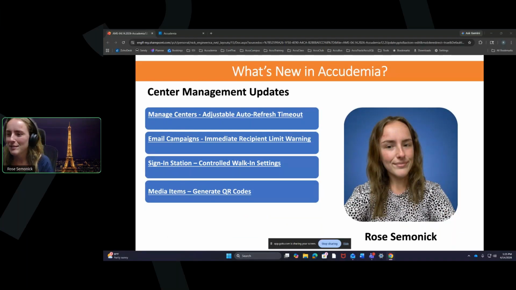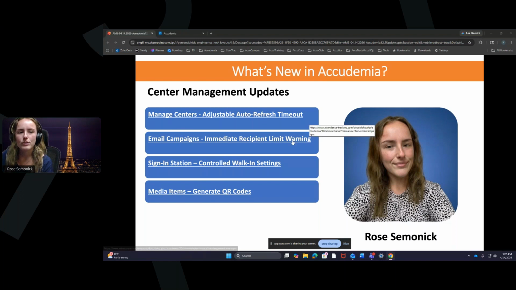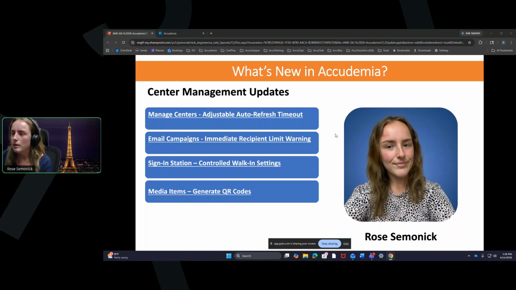Hi everyone, I'm Rose. I'm with Accudemia Support, and today I'm going to be going over some of the center management updates and new features that we have. So we have a new adjustable auto refresh timeout setting. We have an immediate recipient limit warning on email campaigns. We have controlled walk-in settings, and we can now generate QR codes for our media items.